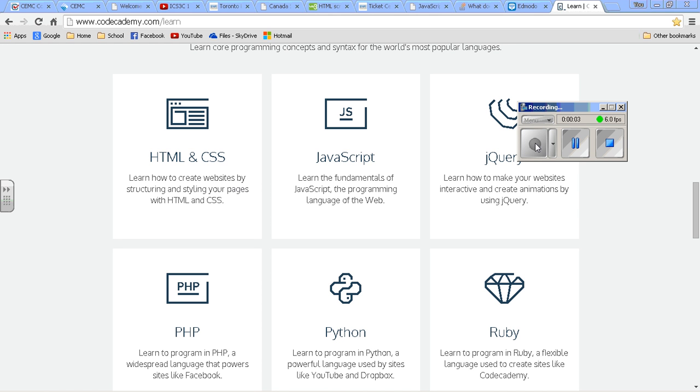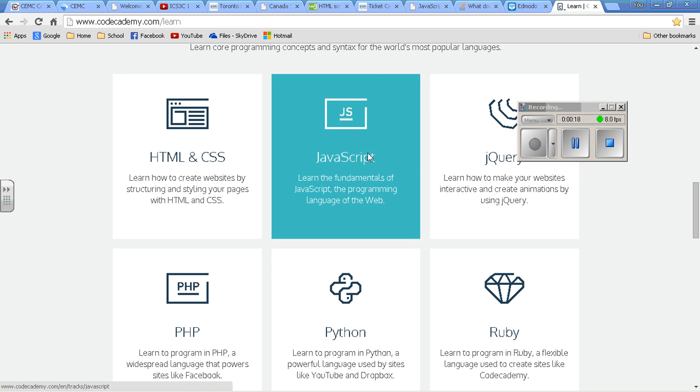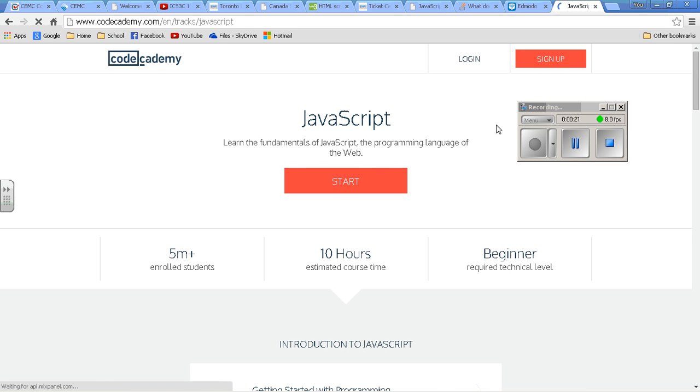Hello there, ICS3C folks. This is our first day on JavaScript, and for the most part, I'm going to let you play around with the Code Academy site. This is the Code Academy site, and that's where you're going to click. A few things I want to mention: for one thing, it's going to take you a lot more than 10 hours to do this.